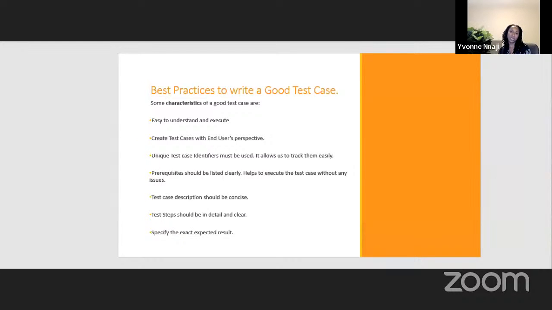Okay, so what are some of the best practices to write a good test case? Some of them are: it should be easy to understand and execute. You should create the test cases with the end user's perspective. What does that mean? You need to be able to think like the end user.